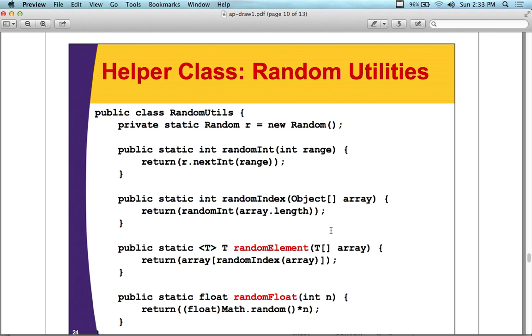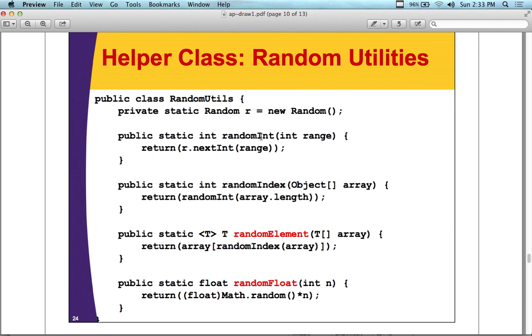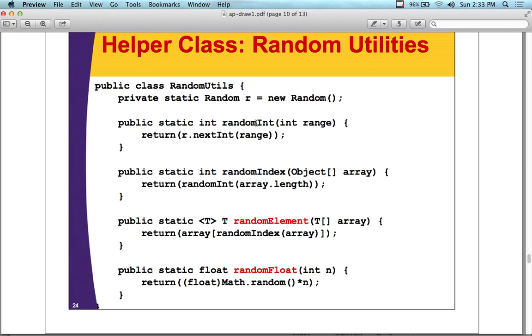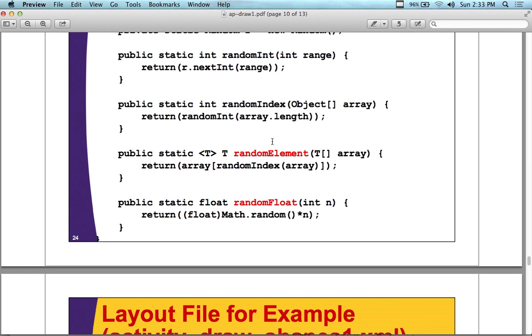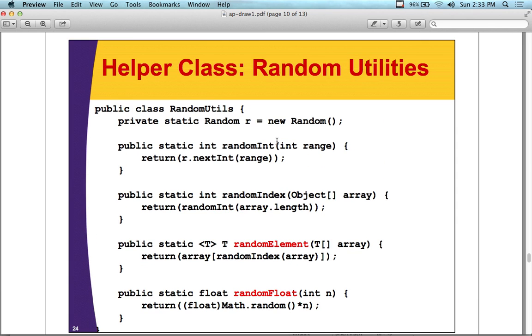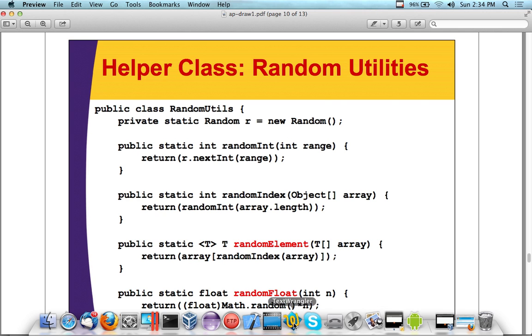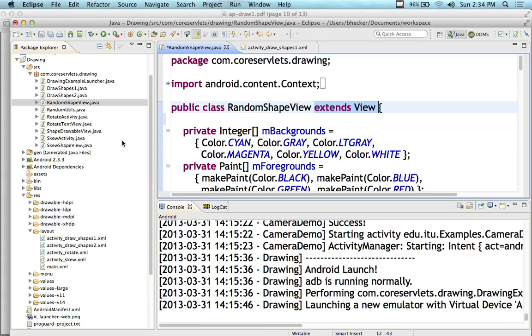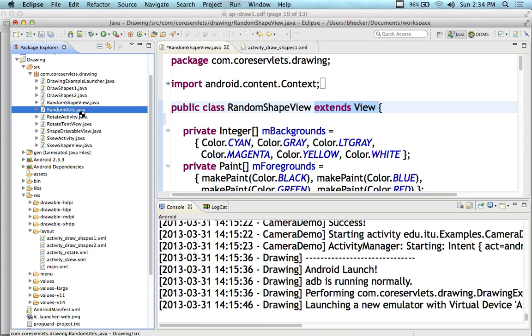So here's our helper class. It's our random utils. So we have class RandomUtil that's making a random R variable. So R is a random type. It's going to be new Random. And we have new random int, random index, and different variations, random float, random element. So we're extending out the functionality of Random to create these random elements for us. So we can see this RandomUtils actually in the package here. RandomUtils is right here.